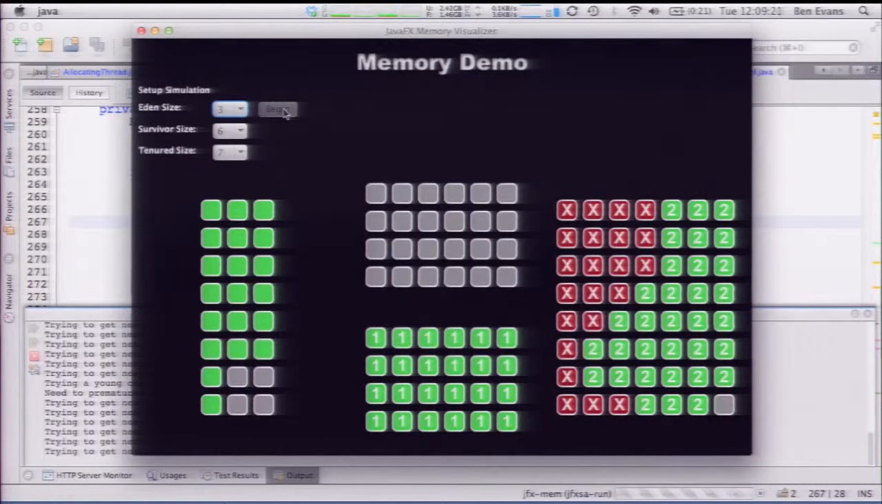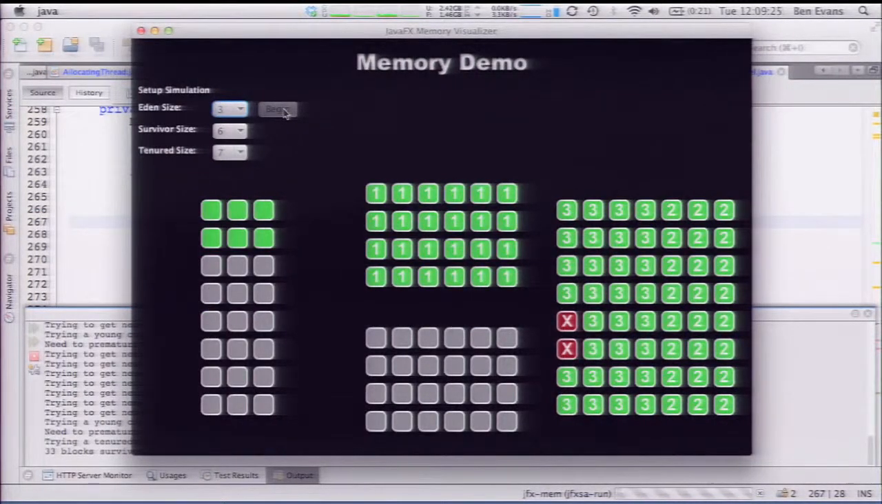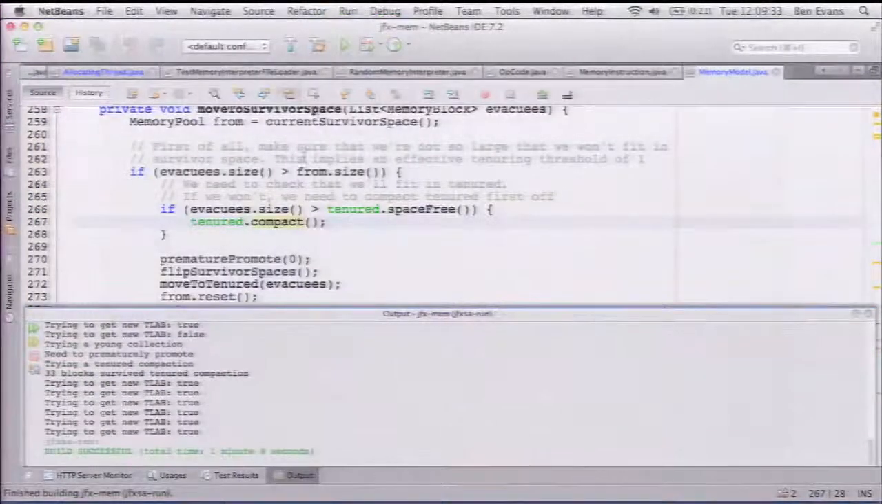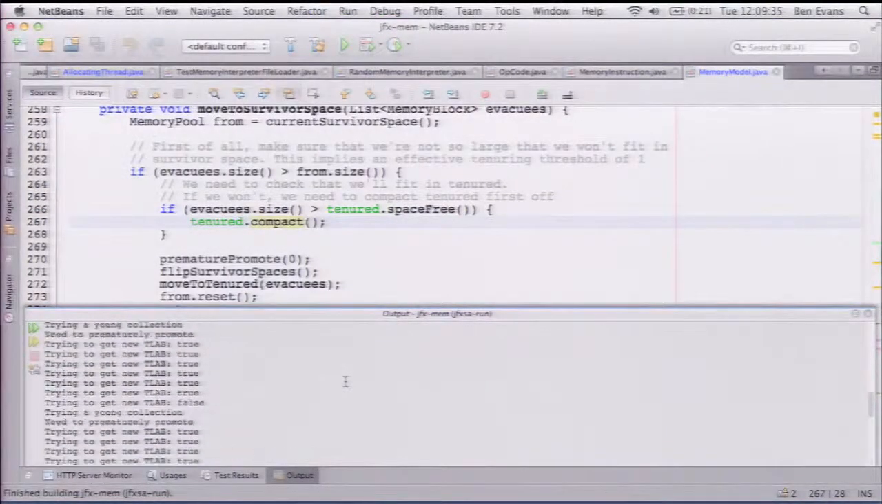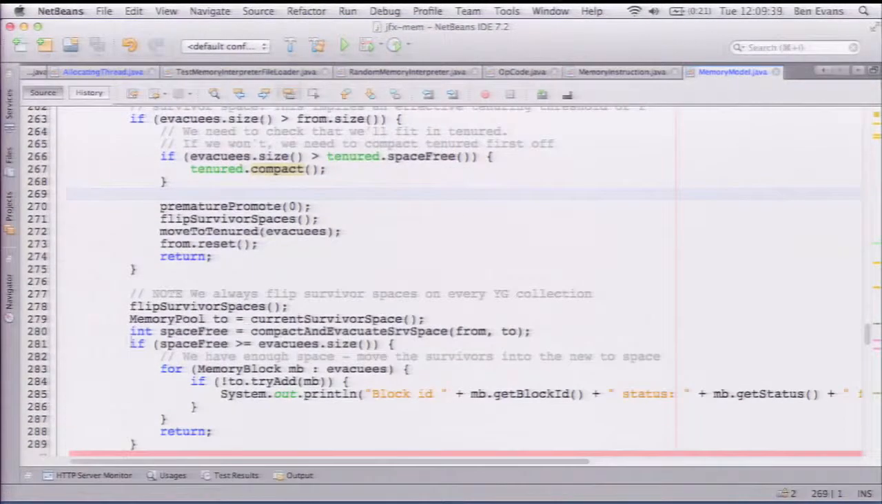Now at this point, it's going to compact the tenured generation. Yeah, and there was just enough space in there to make everything fit. Okay, so the tenured space, the old generation, has to be compacted if it runs out of size. Okay, and then whether we've had to compact tenured or not, at this point everything should be fine.